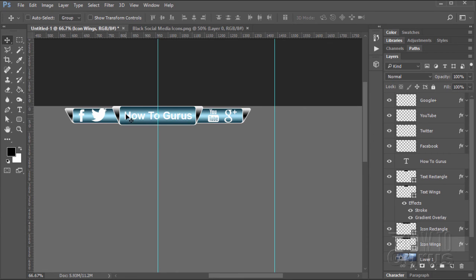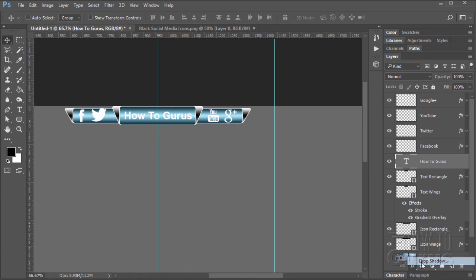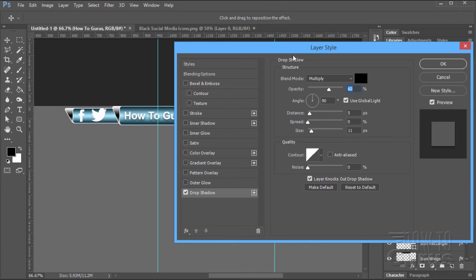Let's now put a little drop shadow on our text and a drop shadow on our icons. Maybe I'll bring the bird down a little bit in size as well. So go up here to How to Gurus first. Let's do this one. I'll click on the FX down here and we'll give this a drop shadow. Here's our drop shadow setting.